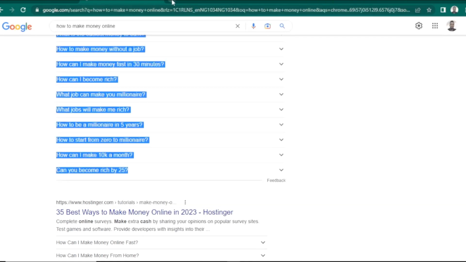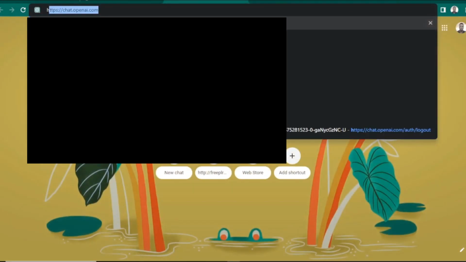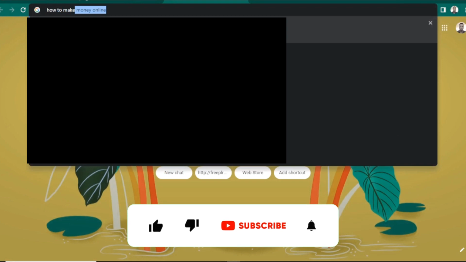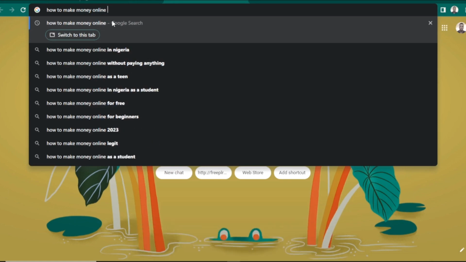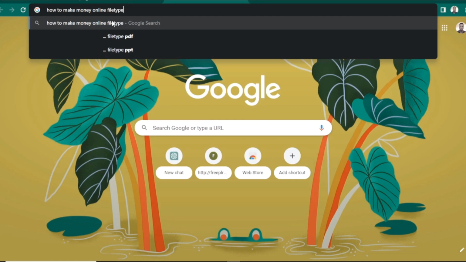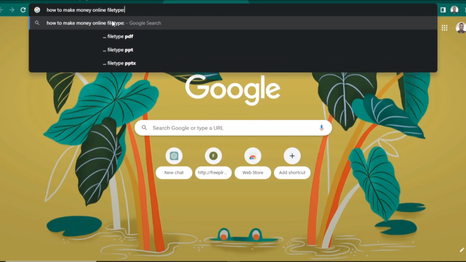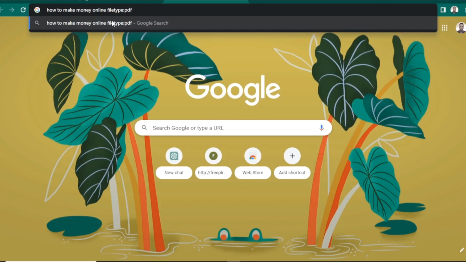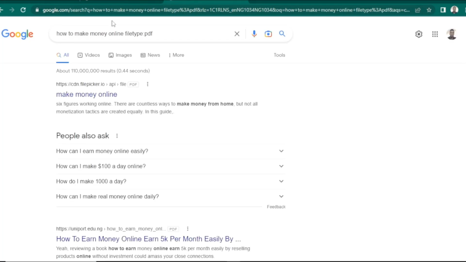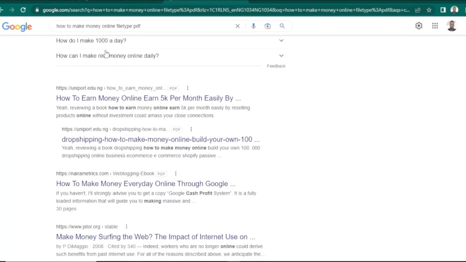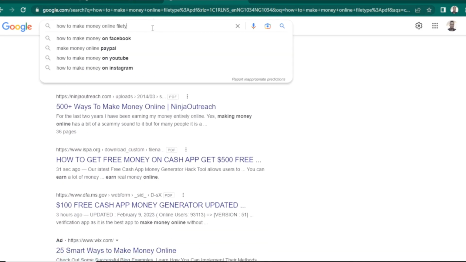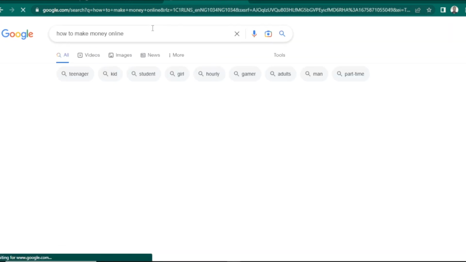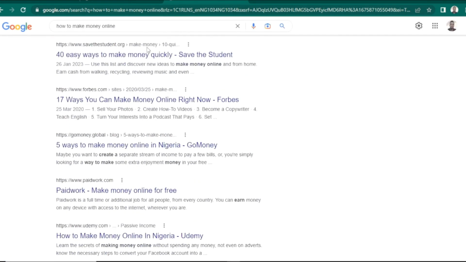So let's head over to Google, open that page, and let me say how to make money online. Then what I'm going to do next is space, file type, then PDF. If I hit enter, it's going to bring all of this, and I can start selecting my PDFs and downloading them. You can see the results it's bringing. If I cancel this and search the normal way, this is what it's going to bring for me. You can see the results are different from each other.